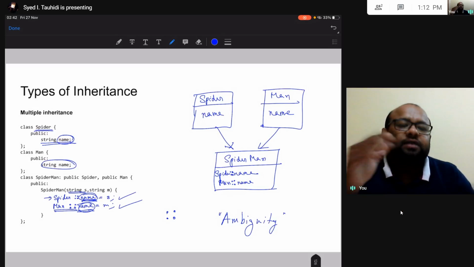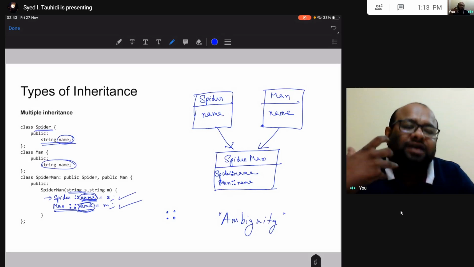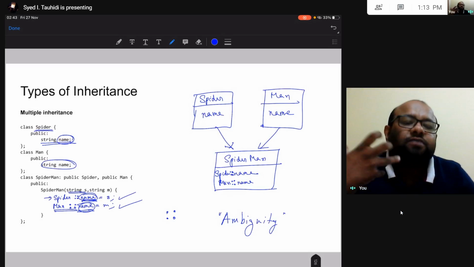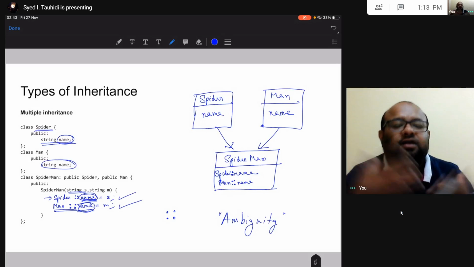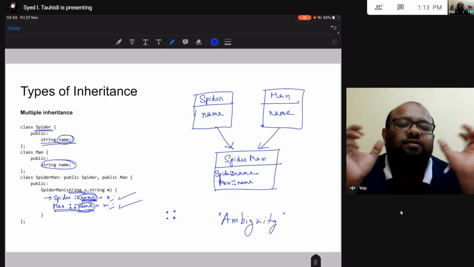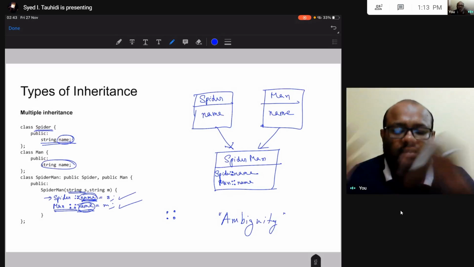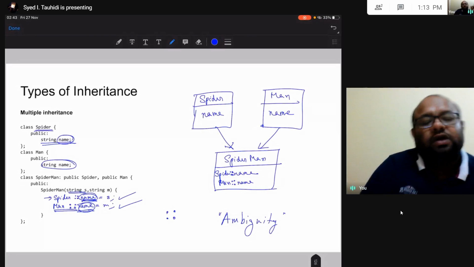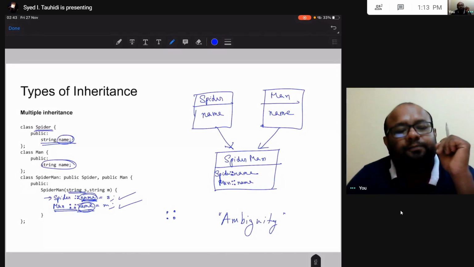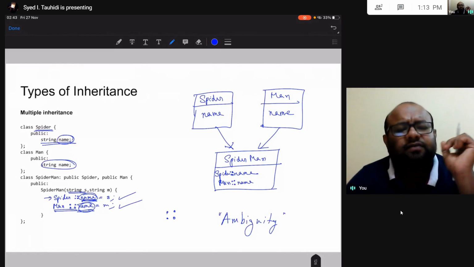Alright, and how did I remove the ambiguity? Where did the ambiguity come from? The ambiguity came because we are inheriting from multiple classes. These two different classes had a data attribute with the same name. So I am inheriting from two different classes having the same variable name, the same data attribute name.